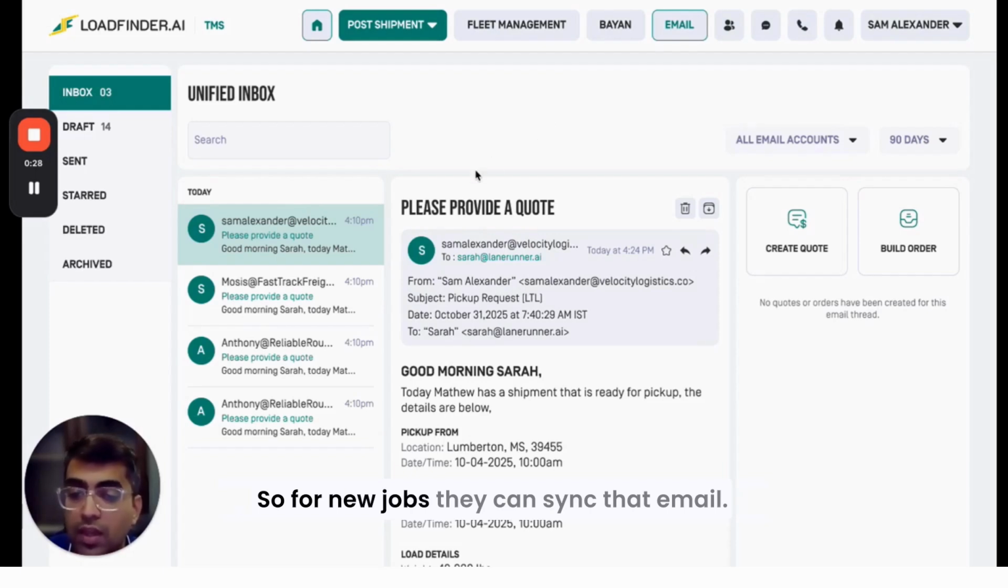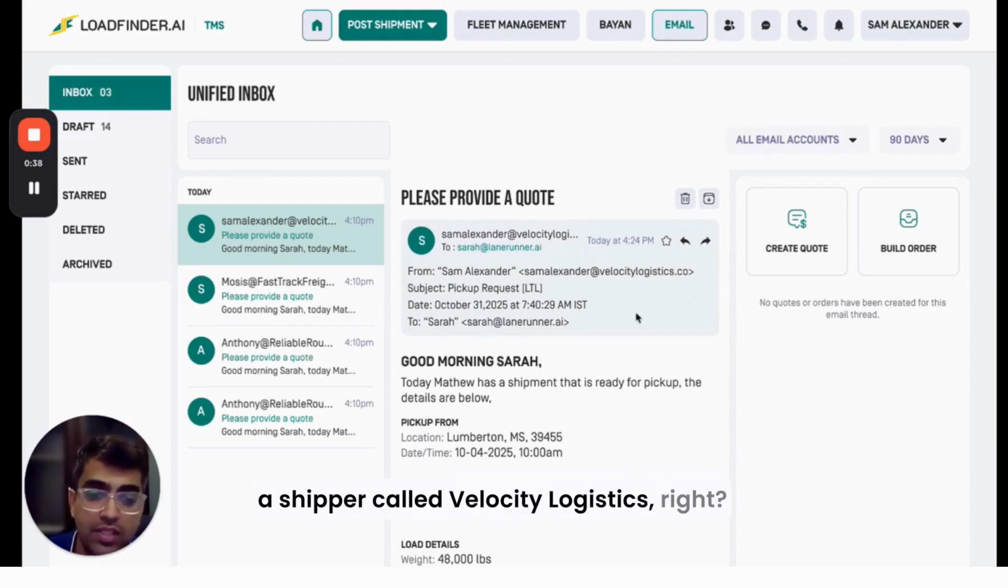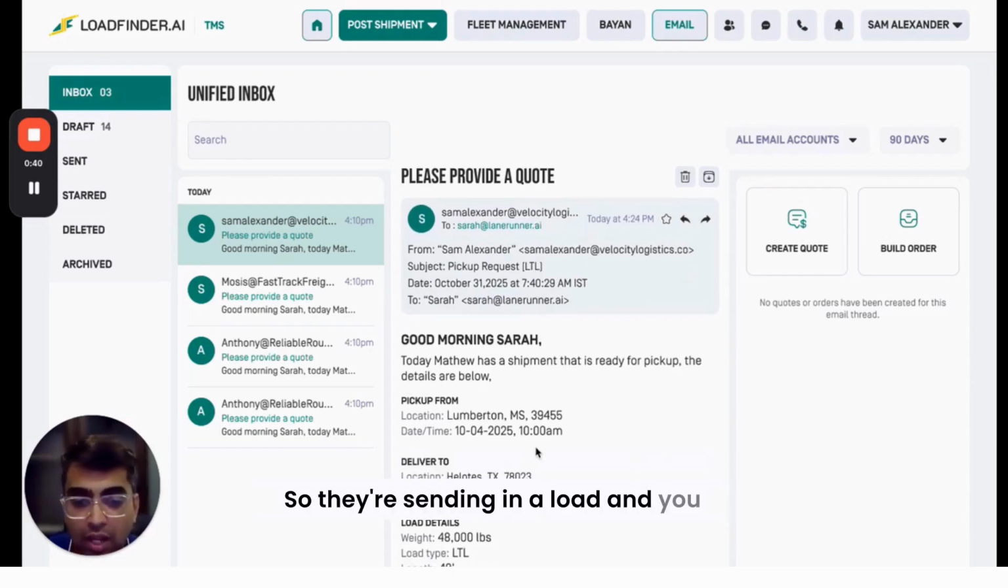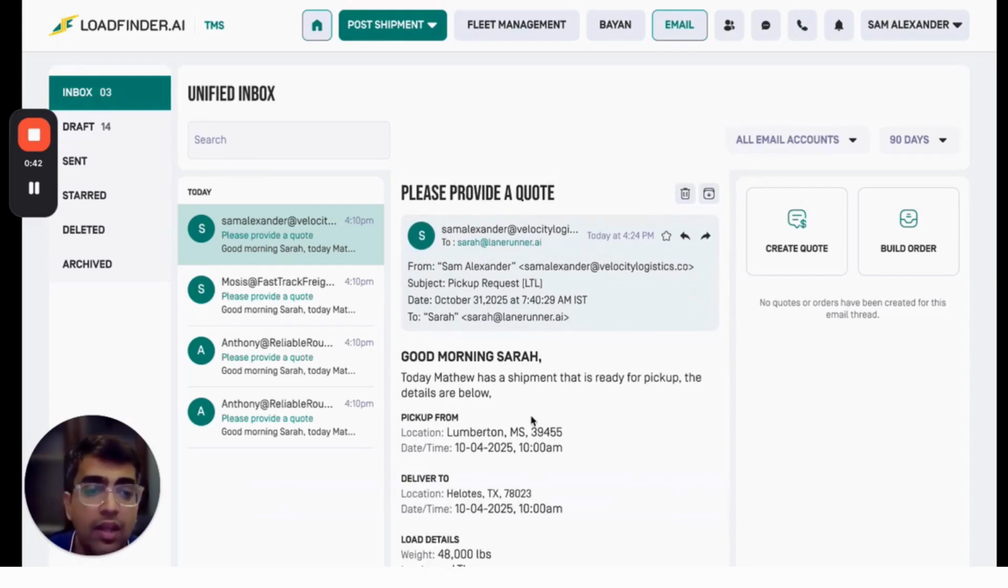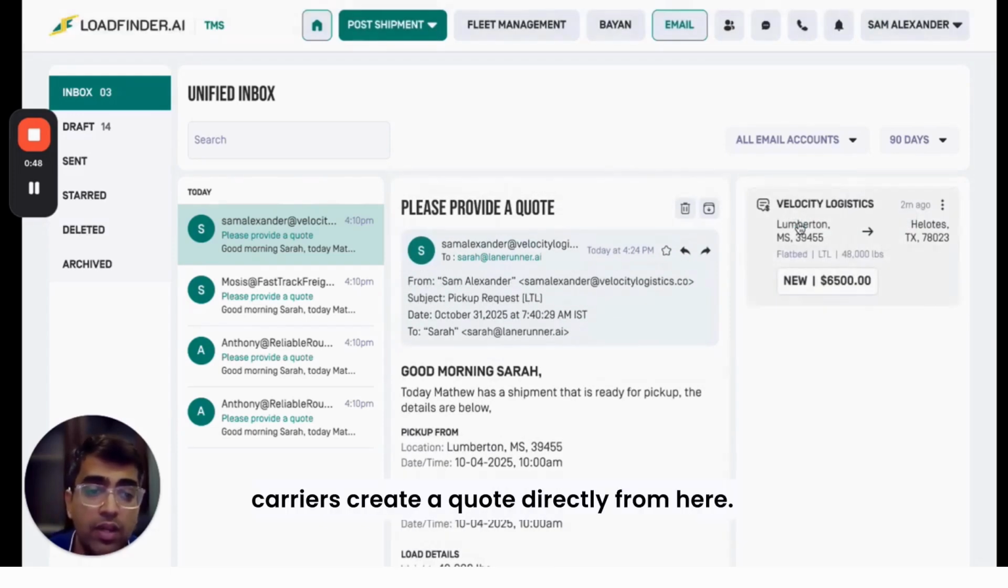For new jobs, they can sync that email, and our AI would classify all the emails that are about a new load. For example, this one is coming in from a shipper called Velocity Logistics, right? They are sending in a load, and it comes in via an email. Our email tool will let our carriers create a quote directly from here.